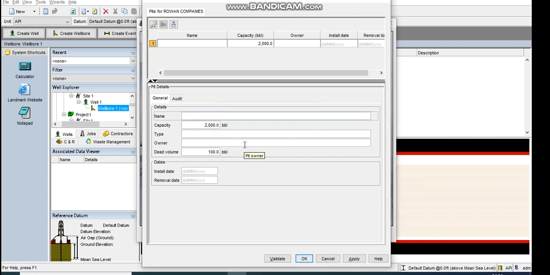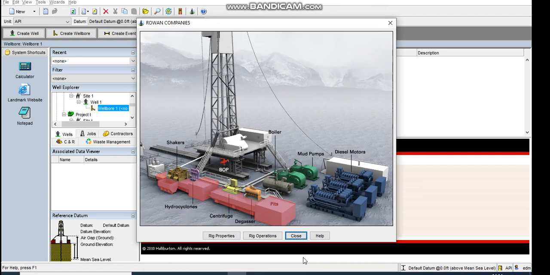Okay, the pit description cannot be empty. We can call it the active pit. So you can apply, and then okay.